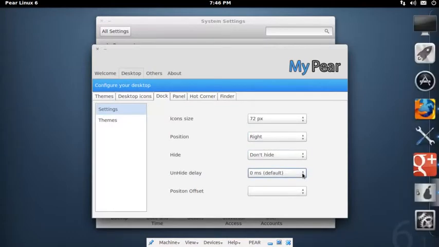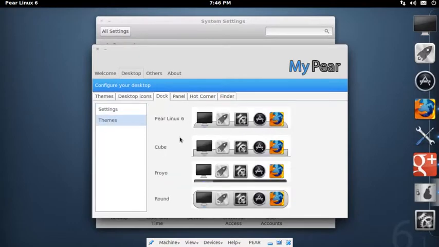Unhide delay. Leave it at default. Position offset, I'll just keep it at default. Alright, themes. Different themes here. We got Round, Froyo, Cube, PearLinux 6. I'll keep that the way it is.